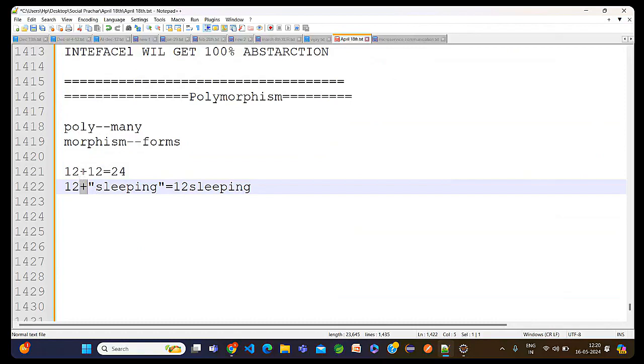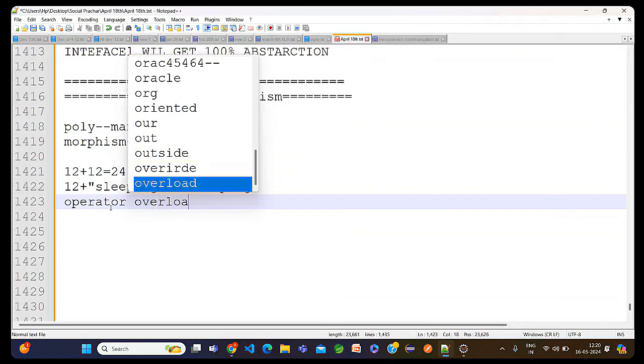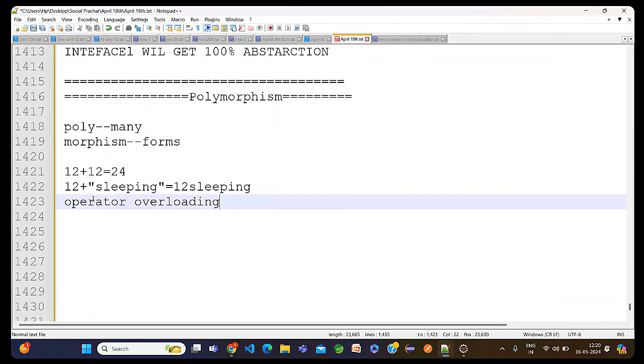The plus is the only one operator. It is also plus, it is also plus, but this plus is doing an addition operation, and here it is doing concatenation. This process is called operator overloading. Poly and morphism, many forms: one operator, many tasks. The operator is overloaded.